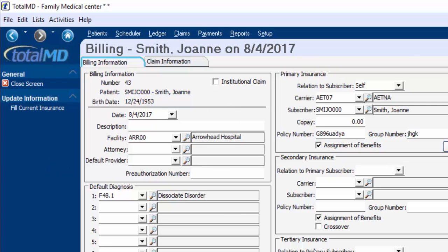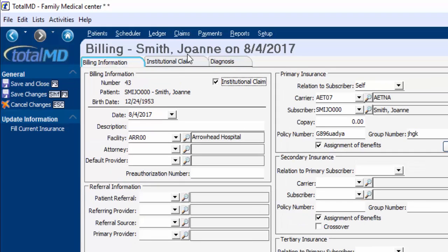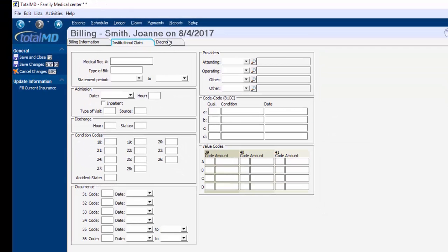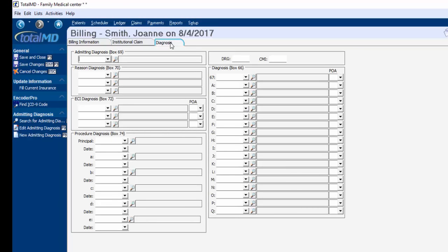It'll take you to the billing options area, and there's a box up here that says institutional claim. Once you do that, you'll notice it changes the one tab up here to these two different tabs, institutional claim and diagnoses, where you can come in and fill out the information pertaining to your UB-04 claim form.